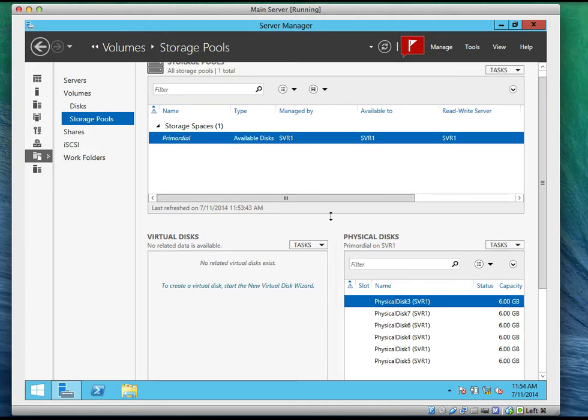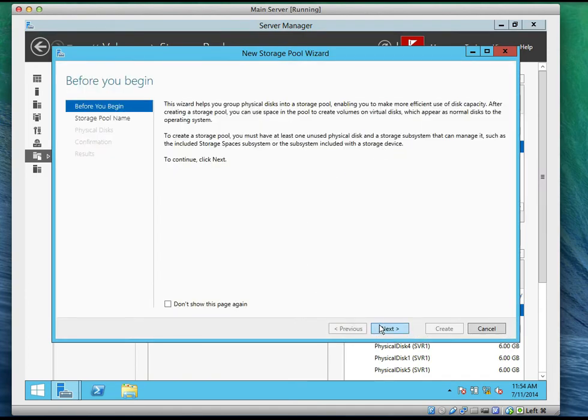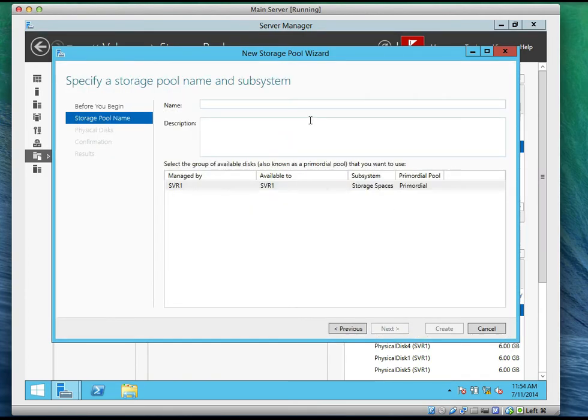Okay. Now, that is, of course, your disks that are available. The next step we're going to do is create a storage pool. Are we together? Under the storage pool icon, you see the tasks. So we're going to expand that and say create new storage pool. So new storage pool, click on that. We'll click next. Now we're asked to give the name. Storage pool one. Is that not correct?